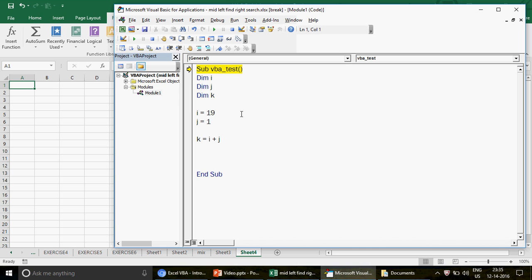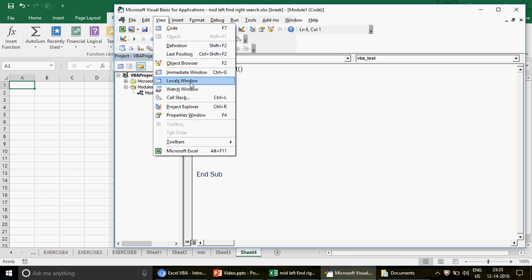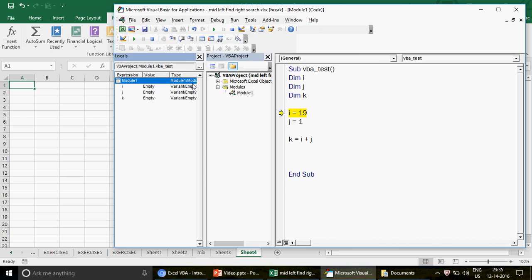Now what happens when you run this code, you want a window which can directly show you these values i, j and k, so that you can see how the result is coming. In order to do that, you go to the View option and click on the Local Window. When you click on the Local Window, by default VBA will insert all these variables in that window. You don't have to go there specifically and drag anything. You can see here i, j, k automatically coming.